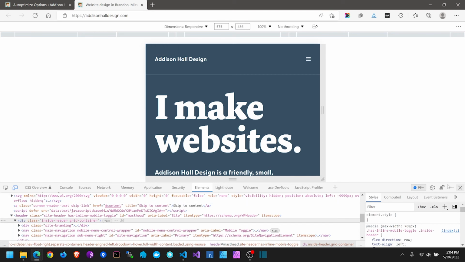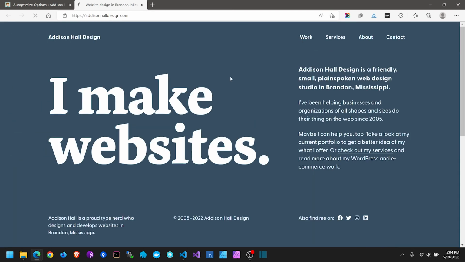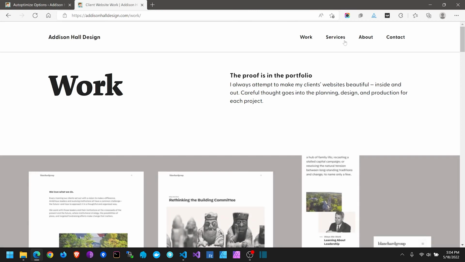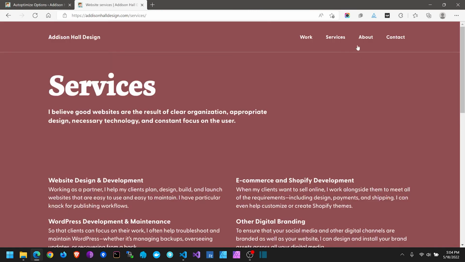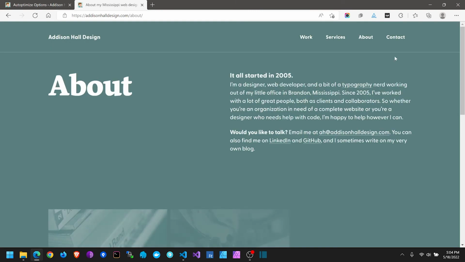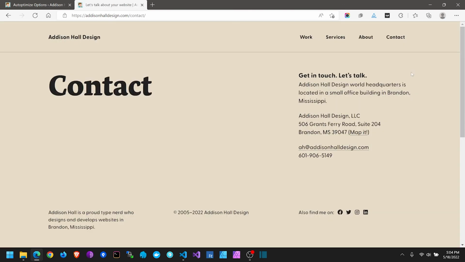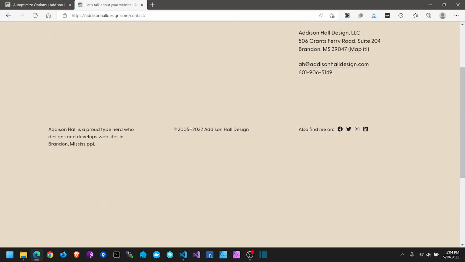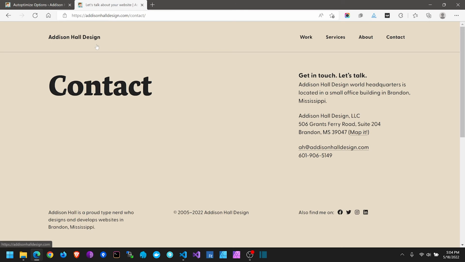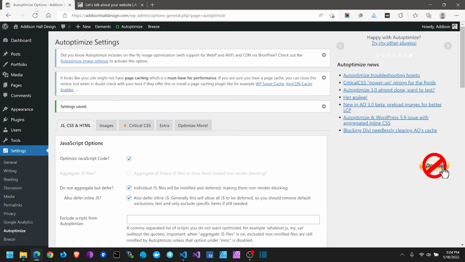It is pretty fast. It may not be with VBS, but as far as loading, it loads pretty quickly. Of course, it's my little simple site.